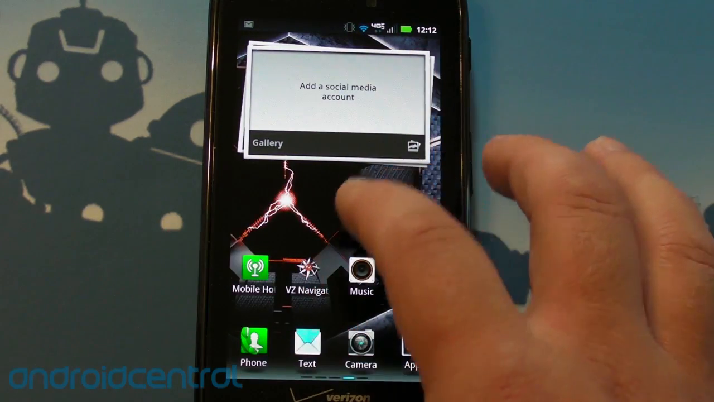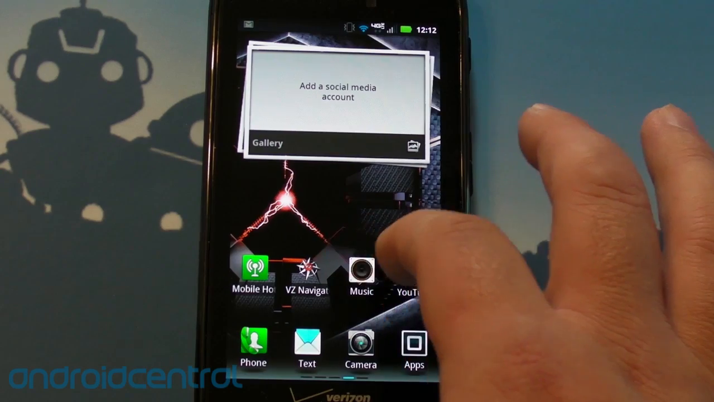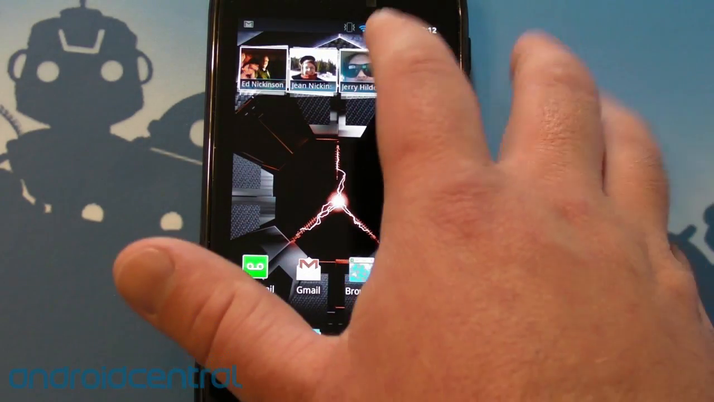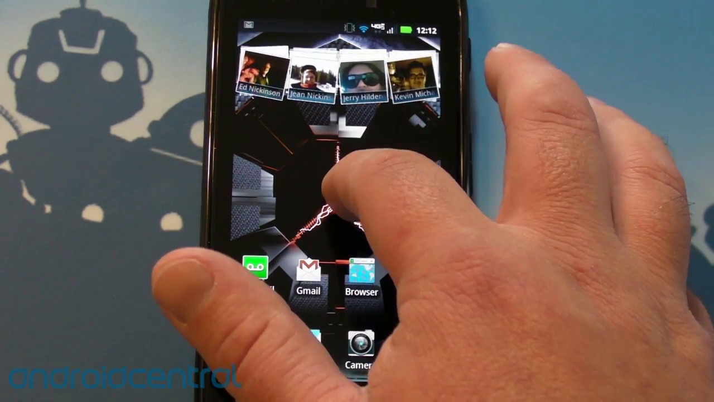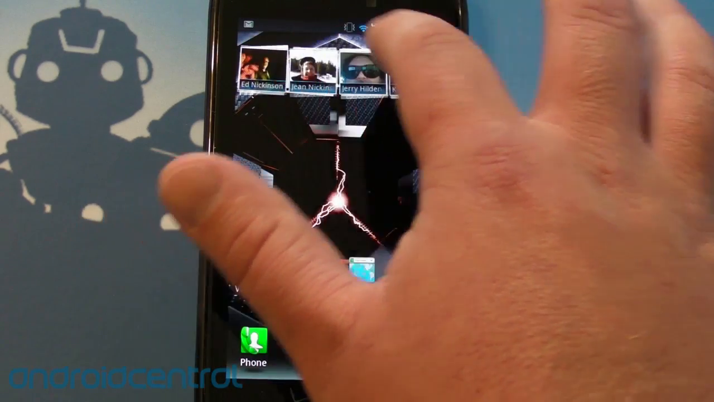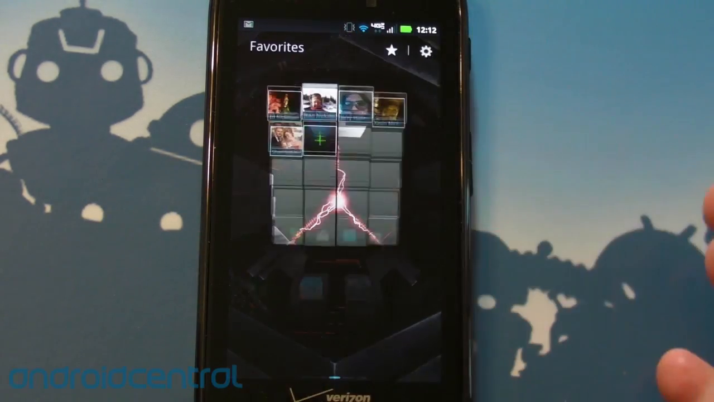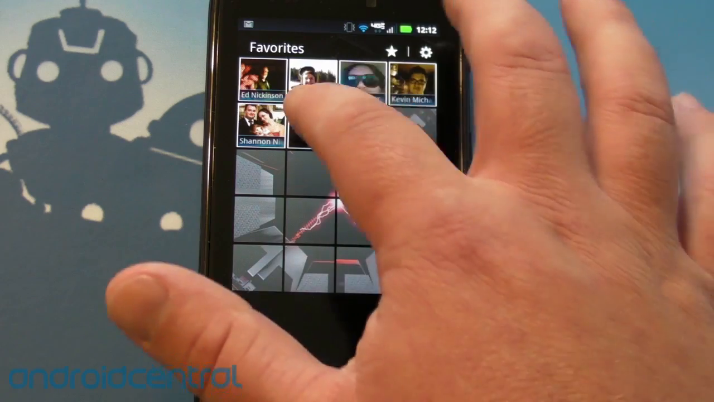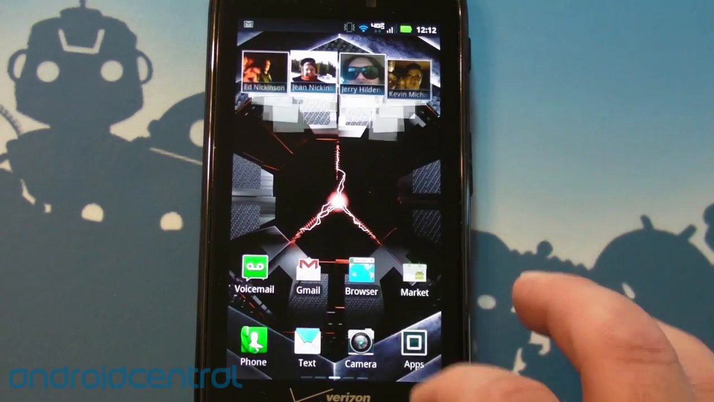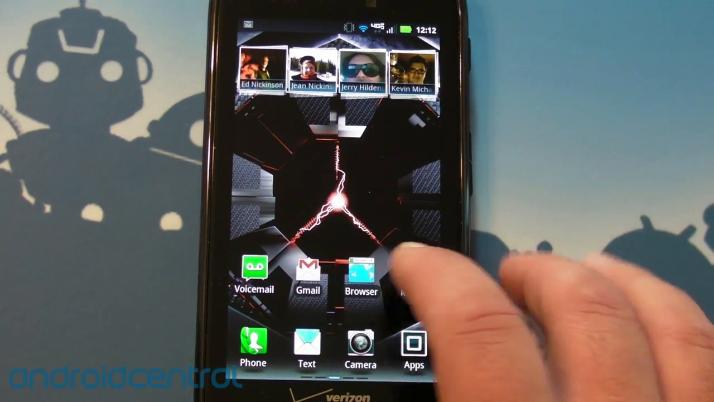So we've got a little gallery widget, mobile hotspot, VZ Navigator, music, YouTube. This is a really cool favorite contacts widget. So you can just tap whoever you've got out there, or if you need to see more, you pull down and it loads everybody else, and you can add more to it as you see fit. Very, very cool widget. I like that a lot.